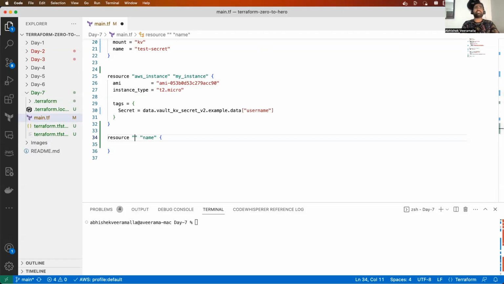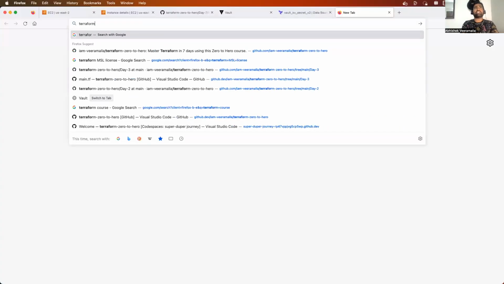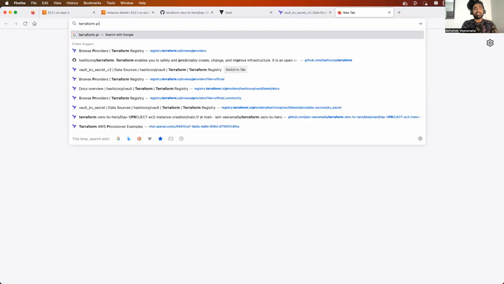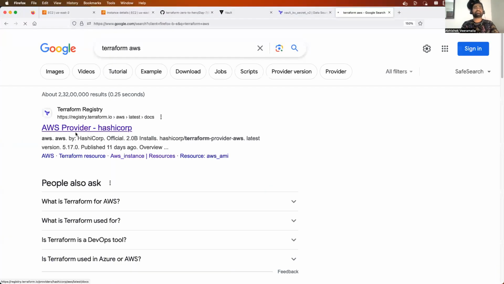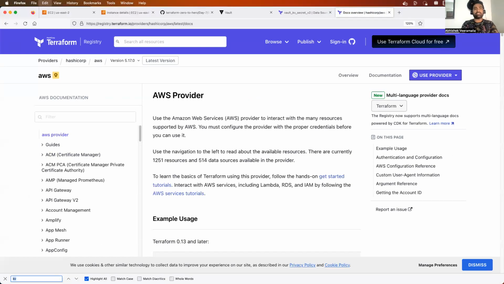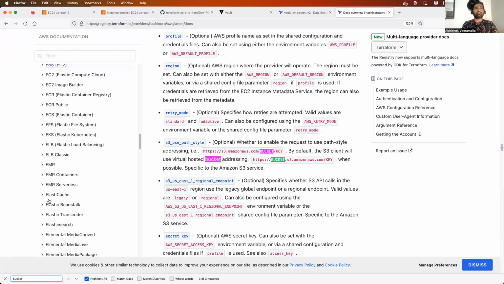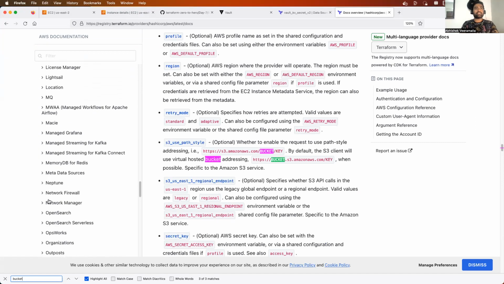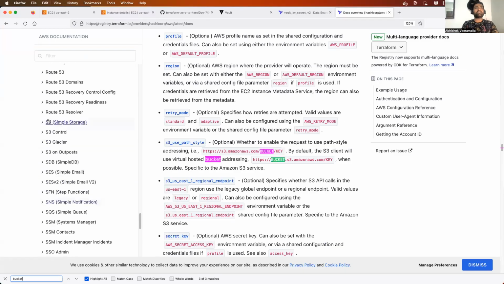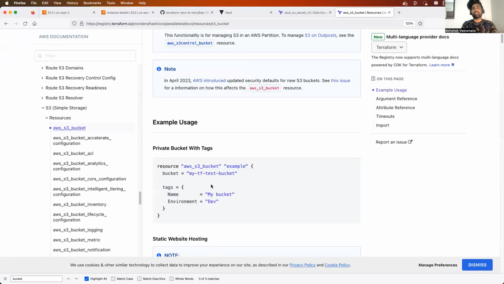We can refer the documentation. So how will you do that? Just go for Terraform, and it's actually bucket name, I guess, but just go for AWS. And here you will have the entire documentation. Search for bucket. Where is this S3? So I'm just giving an example. So S3 simple storage, aws_s3_bucket.